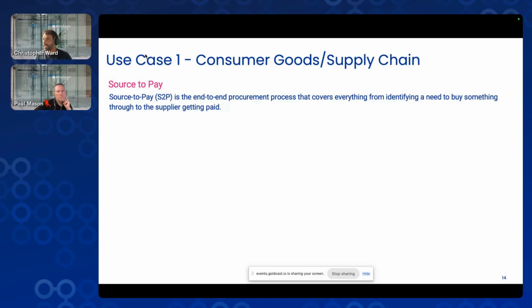So a key workflow within the supply chain space is something called source to pay. So for those of you that are not familiar with source to pay, it's effectively the end-to-end procurement process that's taking everything from identifying a need to buy something on behalf of a customer through to the supplier actually getting paid and recognizing the money for those goods. So it starts with sourcing, finding and contracting the suppliers, and ends with an invoice and matching payment.